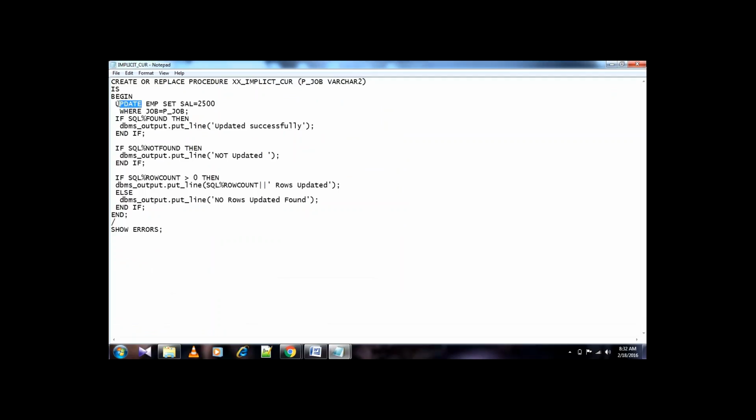Yeah, update is the DML statement, right? Update is a DML statement, is that what you said? Do you know DML commands? What are DML commands and DDL commands? No, I don't. Shall I leave it? Okay.